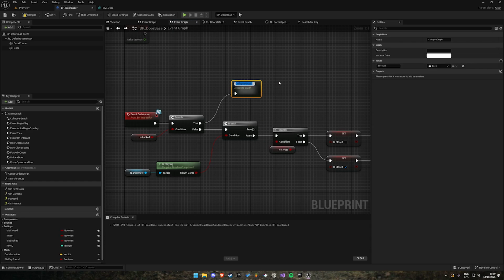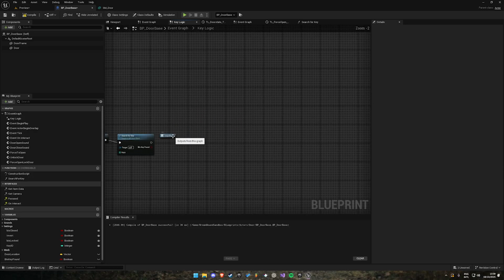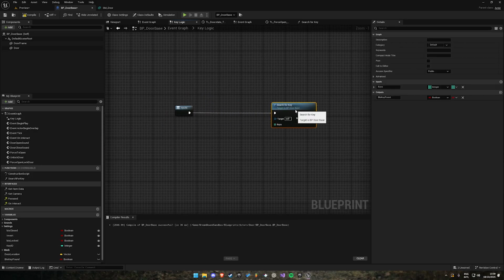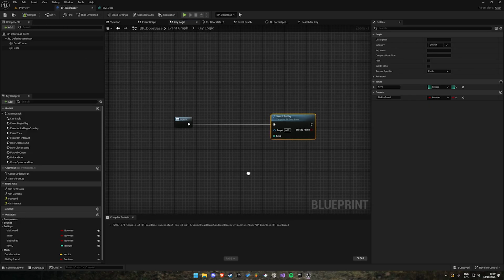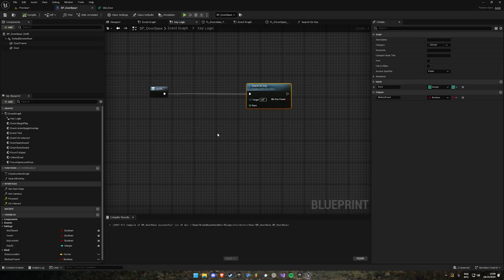This is key logic. I'm going to open it so it looks a bit better. Drag this out. So on this, yeah, we need to get the key ID that's stored either in the player or in this case, it's going to be in the interaction component.